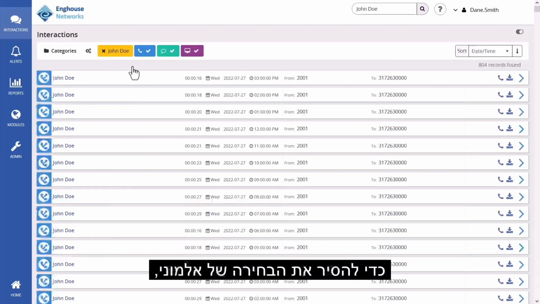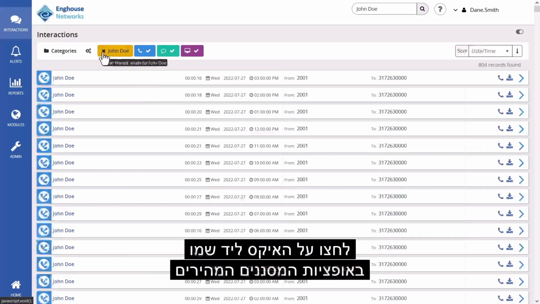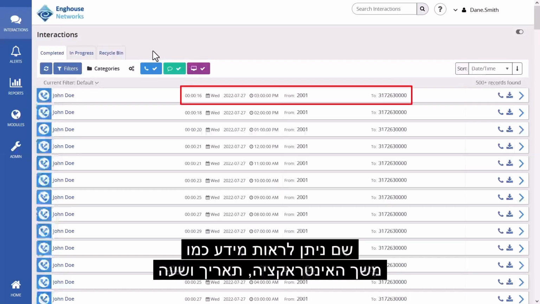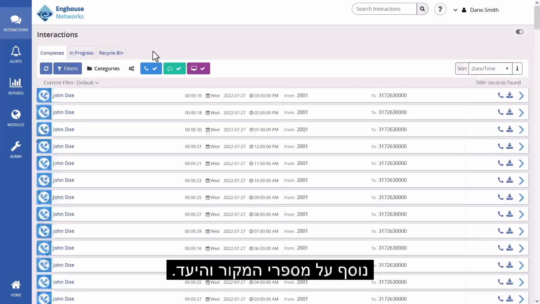To remove the modifier for John, click on the X next to their name in the Quick Filters options to return to the Interactions page and the default filter results, where we can see information like the length of the interaction, date and time, plus the from and to number.